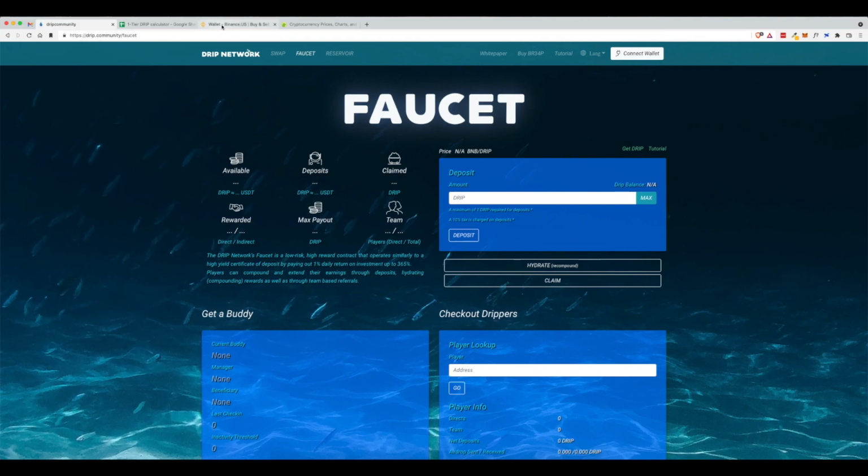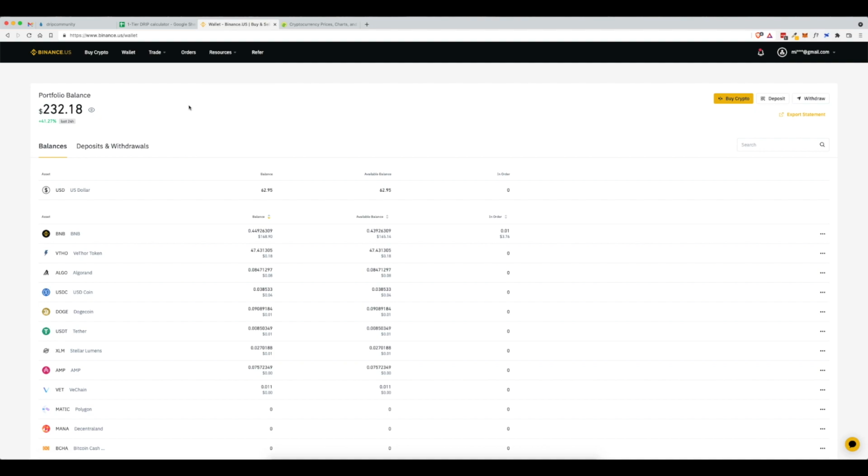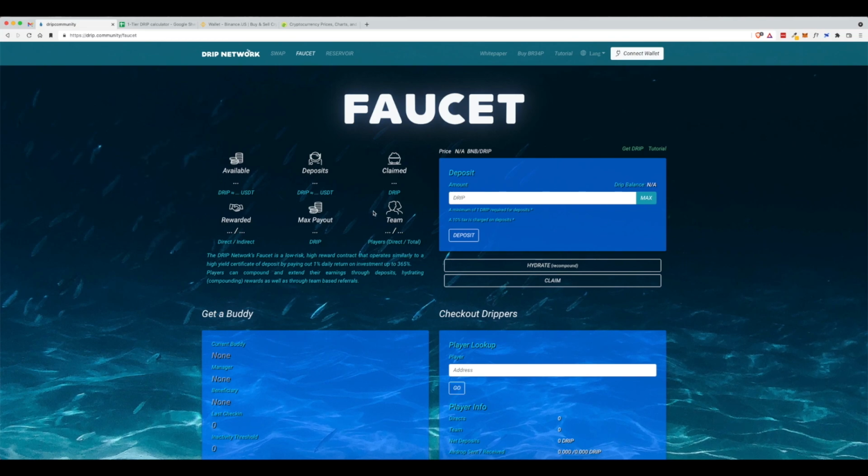The reason why we are going to do it this way is because I live in the United States, and as far as I know, there is no easy way to get the necessary tokens needed for the drip community any other way than this. And I wrote up an article about it. I'll link to that article down below, a step-by-step process on how to do everything that I'm going to talk about in today's video.